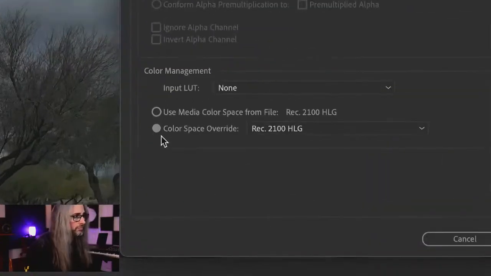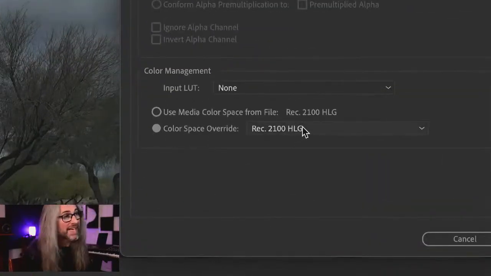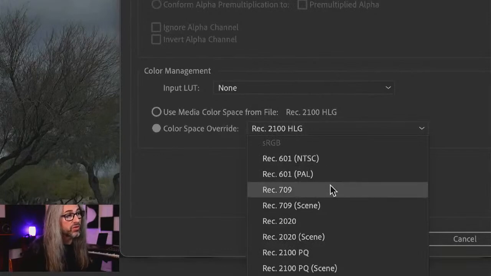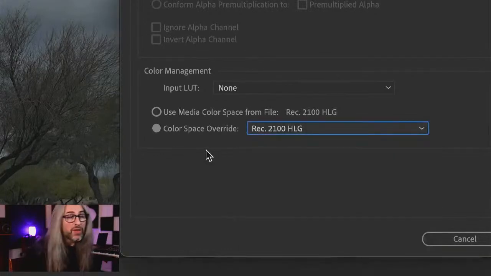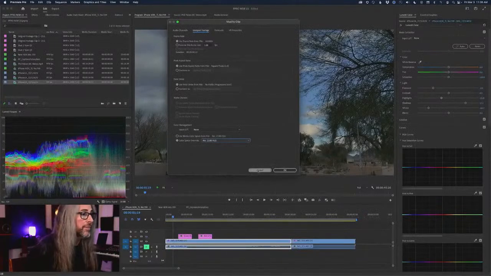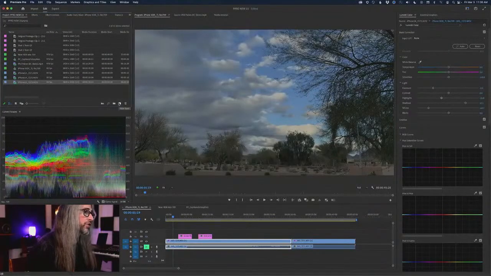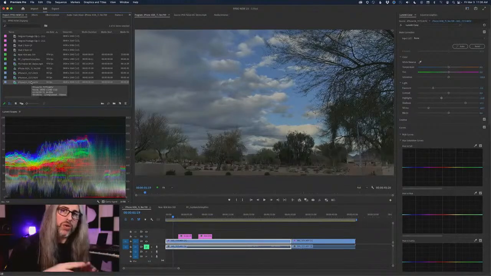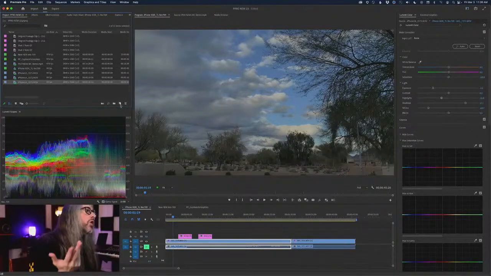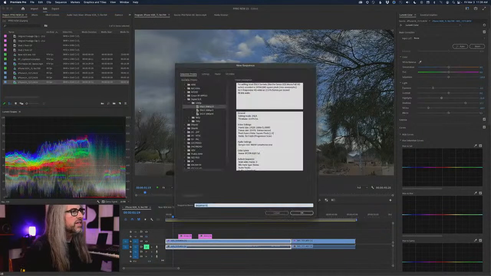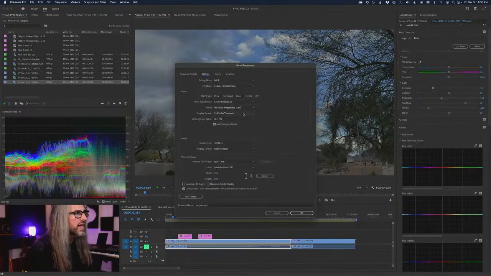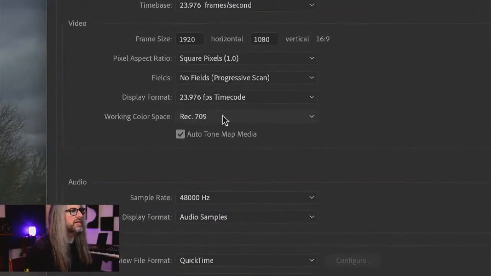In any case, there is no color space override. That's my point. Now, previously we would have chosen Rec 709. We don't have to do that anymore. We're keeping this native. All right. Now, what you want to do is make a new sequence. We could make a sequence directly from this clip, but then it's going to make that sequence in Rec 2100. You can still do that and change it after the fact, or you can make a sequence this way, go into your settings here, and make sure that you have the working color space set to Rec 709, okay?